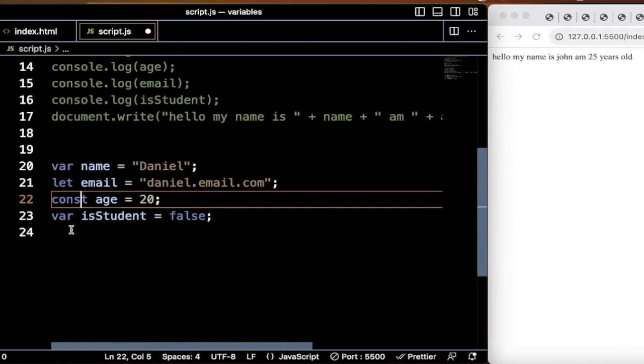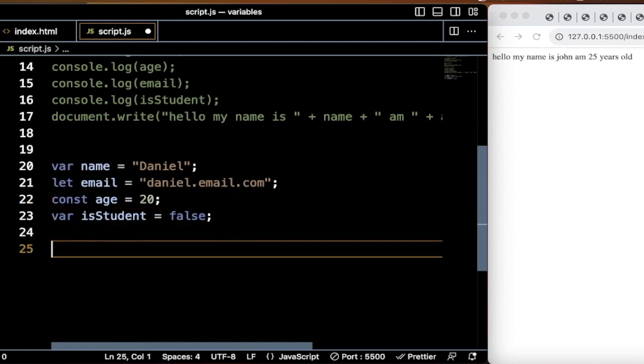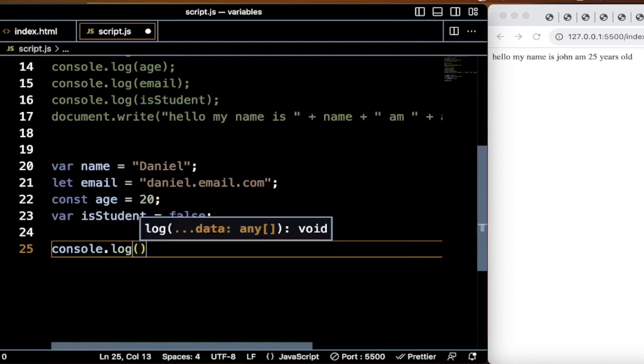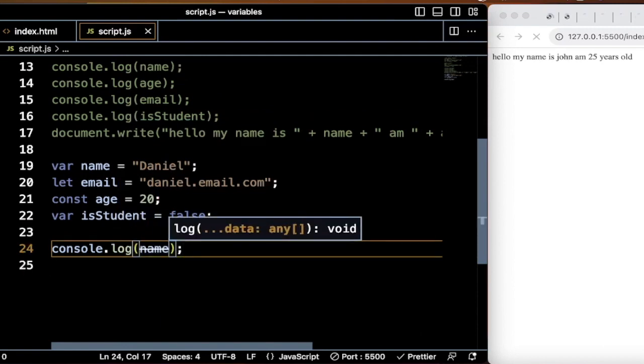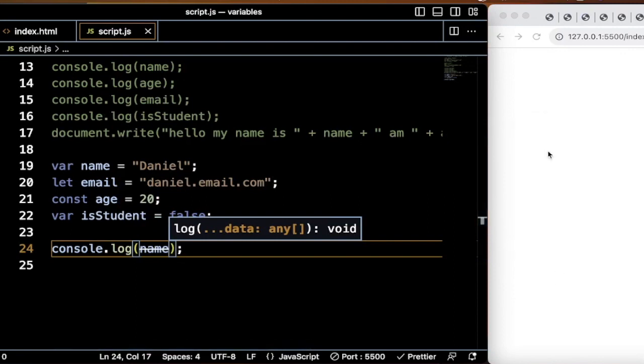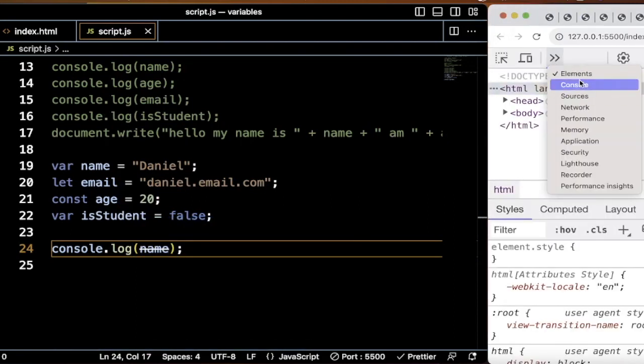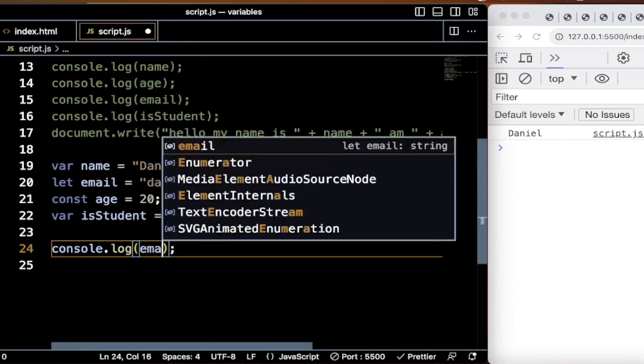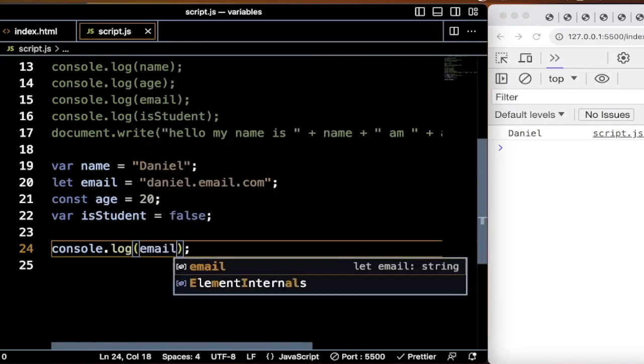So as usual, we can console log any of these things. Let's say name, and when we head to the console, we have name here, Daniel, and the email we can check. Now we declare with let, and it's also giving us the email, daniel@email.com. So what is the difference between var, let, and const?